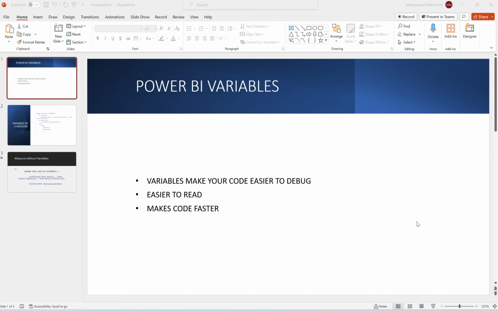What's up, everybody? Today I want to talk to you guys about variables, specifically DAX functions with variables in Power BI. Starting off, I'd like to mention some positives about variables, which include making your code easier to debug, it makes your code easier to read, and it makes code faster.